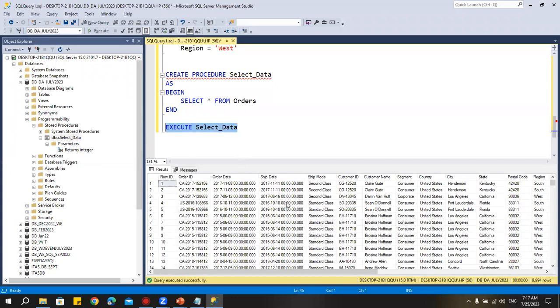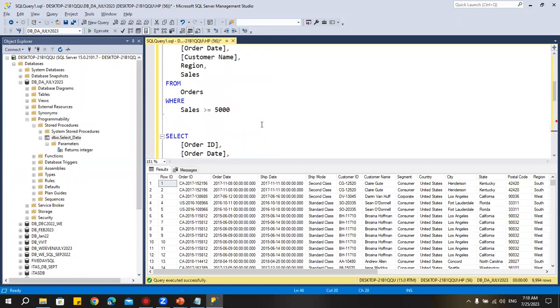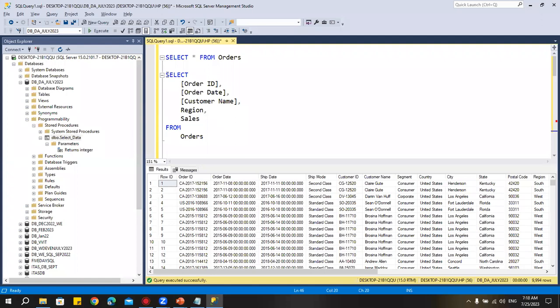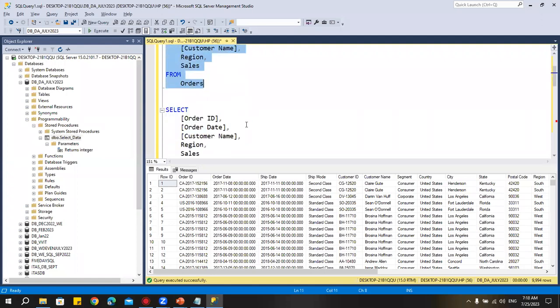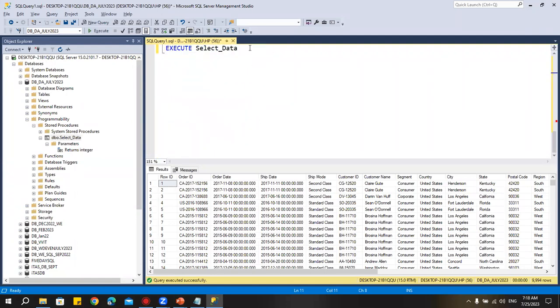You can see I'm getting all the data. Now I don't have to write this query. I just have to call this function. That's all. I'm saying execute this procedure name. Right. Let me next go and create this one, one more procedure. Okay. We paste it here.